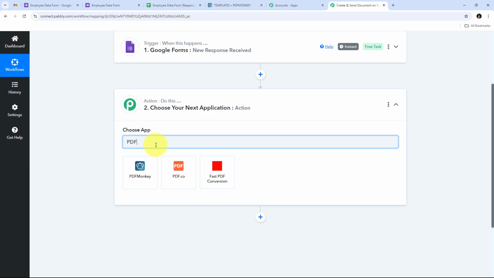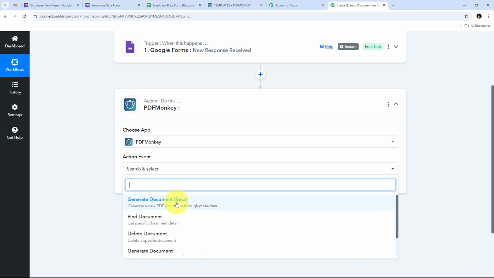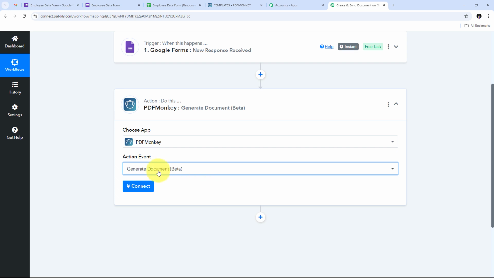So I'm going to search for that, and I need to select PDFMonkey here. Now I have to give an action event. So I'm going to open this tab, and generate document will be my action event. So I'm going to select this. And now I have to connect PDFMonkey with Pabbly Connect in my workflow.